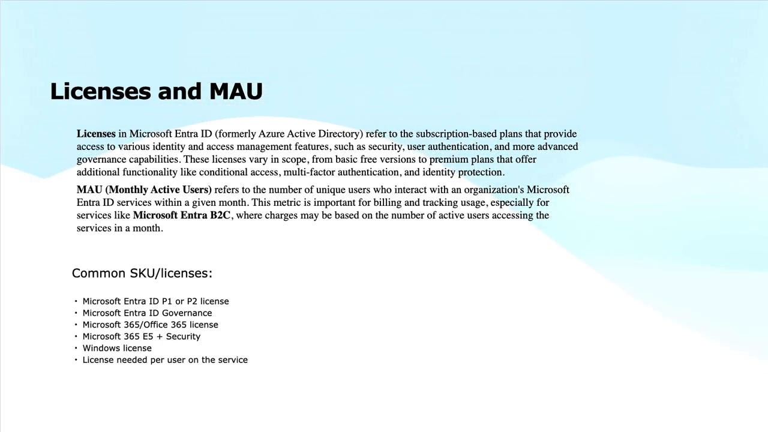Let me provide an example of monthly active user billing. Suppose your organization uses Entra ID B2B, business to business, to provide access to an internal portal for 100 external partners. If each partner logs in once within the given month, you would be billed for 100 MAUs, monthly active users, for that month. If your organization uses Entra ID B2C to allow 200 external customers to sign up and log into the applications during the month, you would be billed for 200 monthly active users.